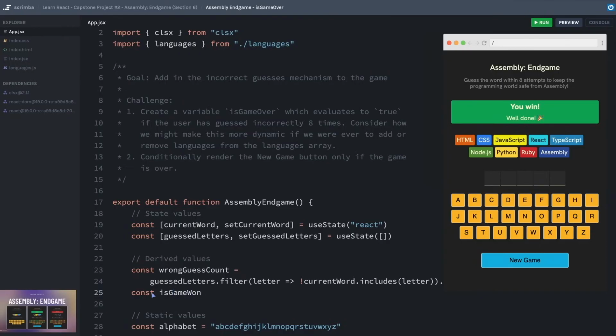And again, you may have chosen a completely different way to approach this. That's okay. I didn't say anything in the challenges about creating these extra variables. I'm just going to use them to separate my logic out a little bit more. Okay, well, how can I know if the game is won? Let's think about this one.